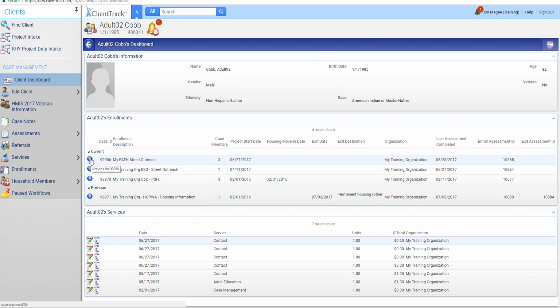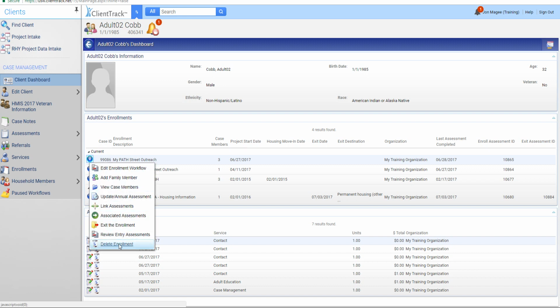In rare occasions, we might need to just actually delete an enrollment. So this is not to be confused with exiting enrollment. But deleting enrollment, the only time we would do that is if the client literally should never have been enrolled in a project, but somehow they accidentally got enrolled in a project, and we just need to delete that. You can do that by clicking the blue action button, and there's an option that says delete enrollment.